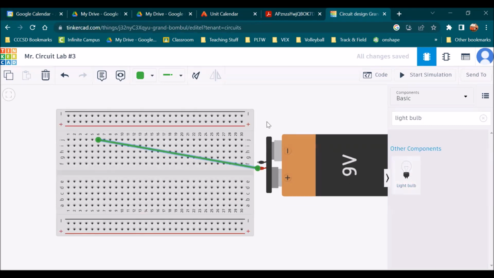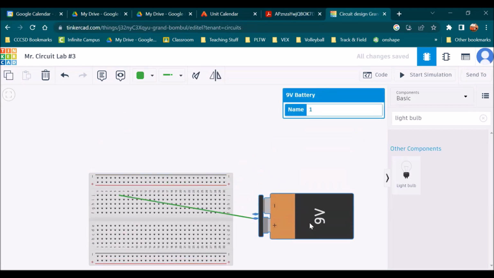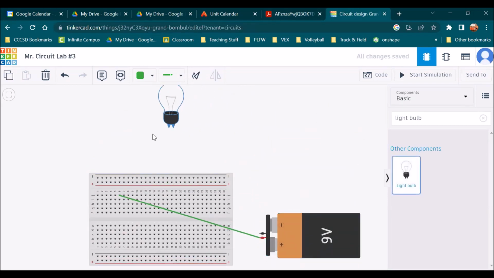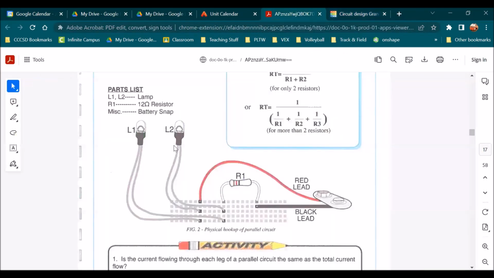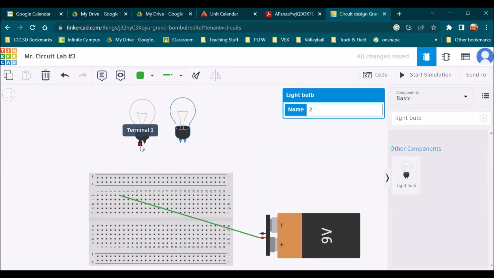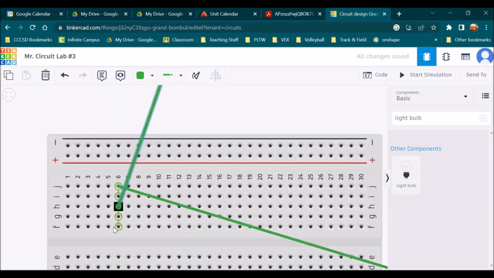I'm going to zoom out just so you can see all the pieces. Okay, so we need 2 light bulbs, 1, 2. And in our Mr. Circuit Lab Manual, we are seeing and following the wire to where all 4 pieces get connected. And so I'm going to drag these in. Again, we are looking for them to be in the same row as the battery. Again, if I zoom in, you should see they're in the same row, meaning they are connected.